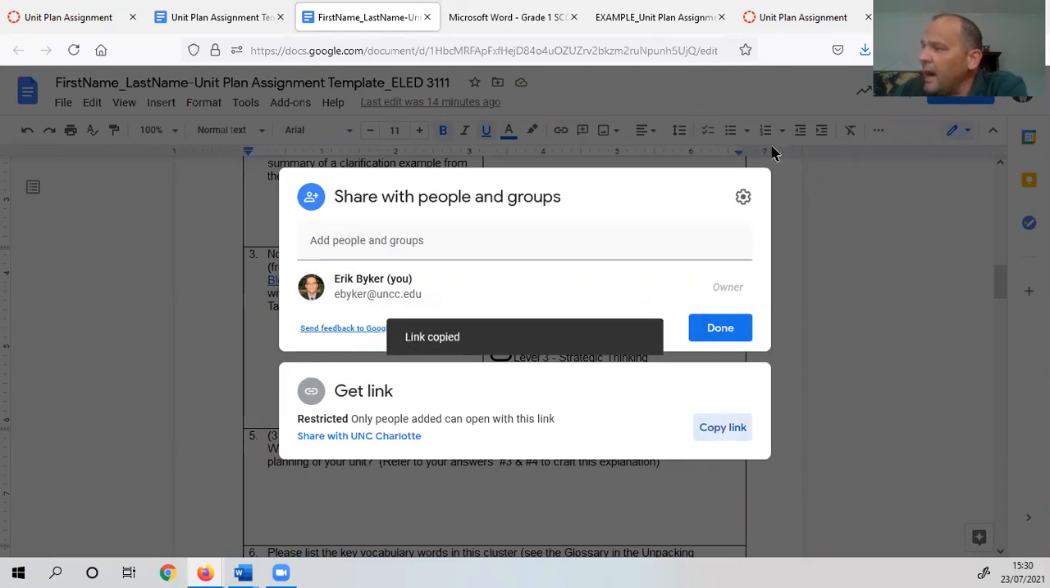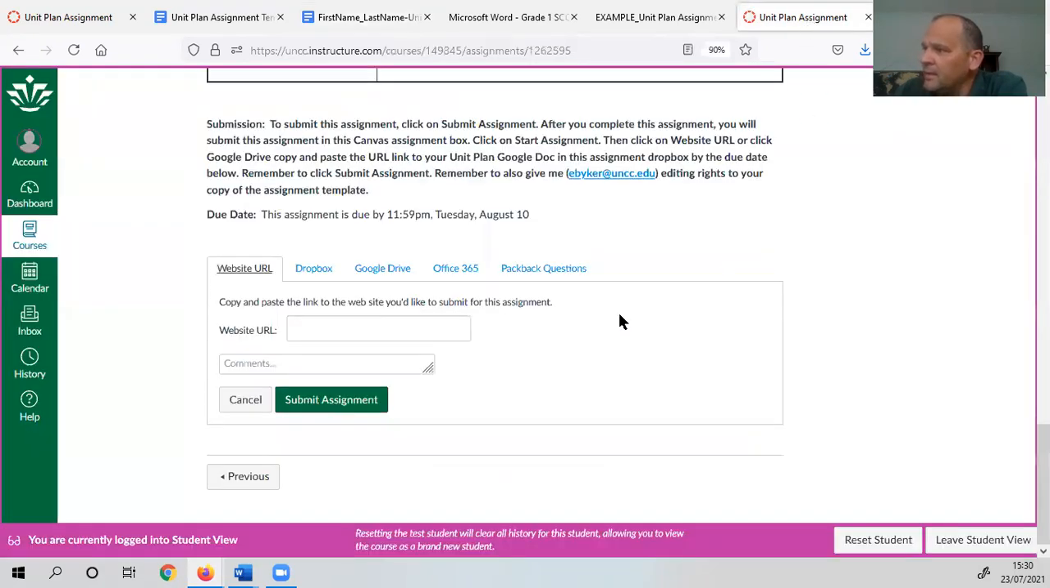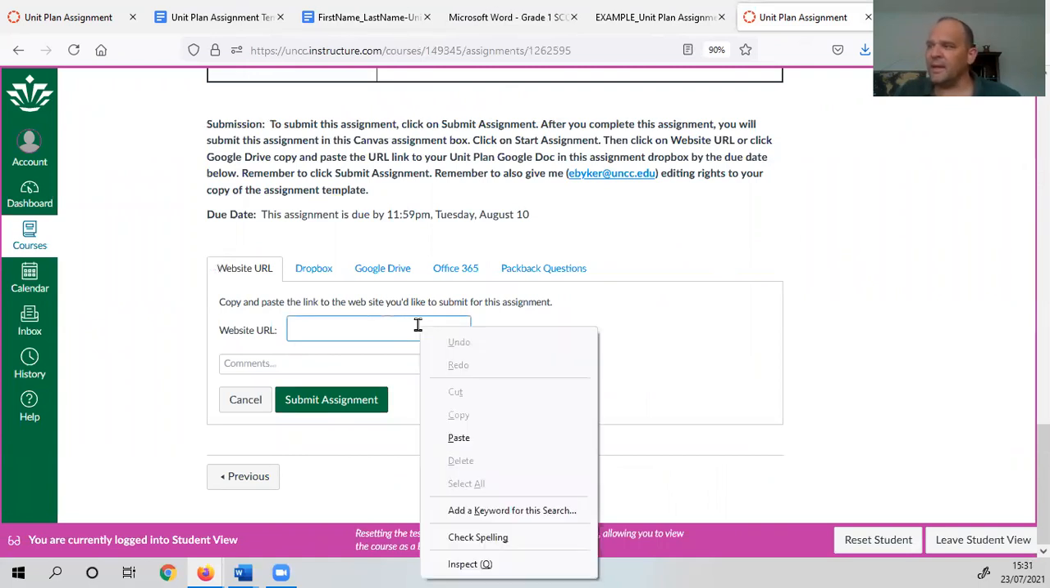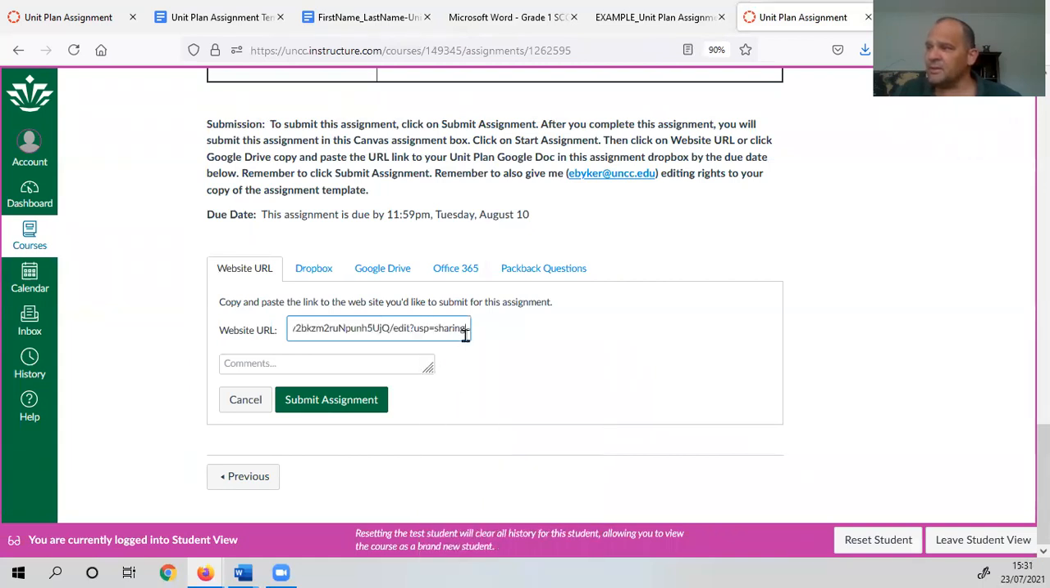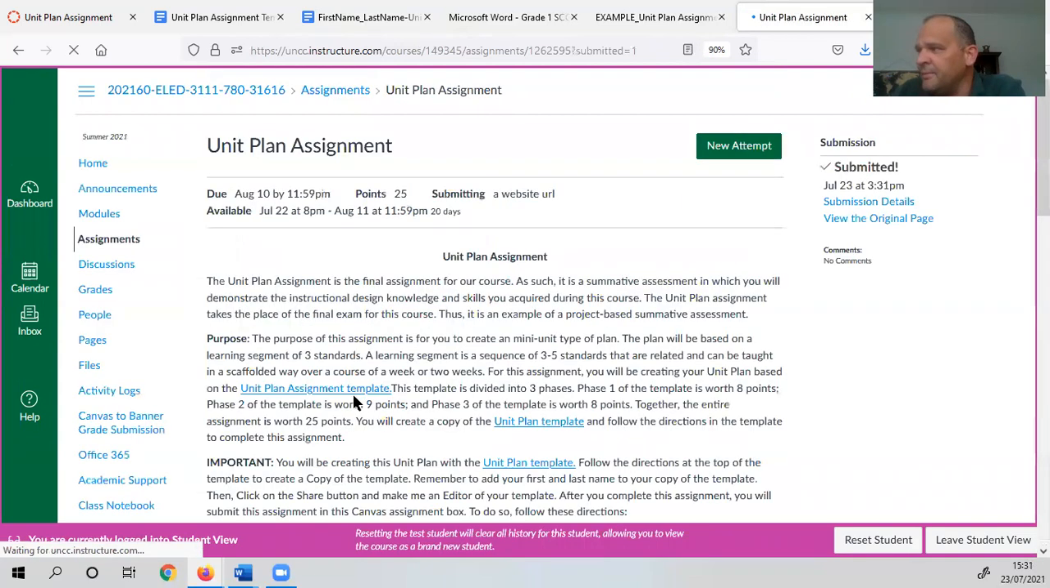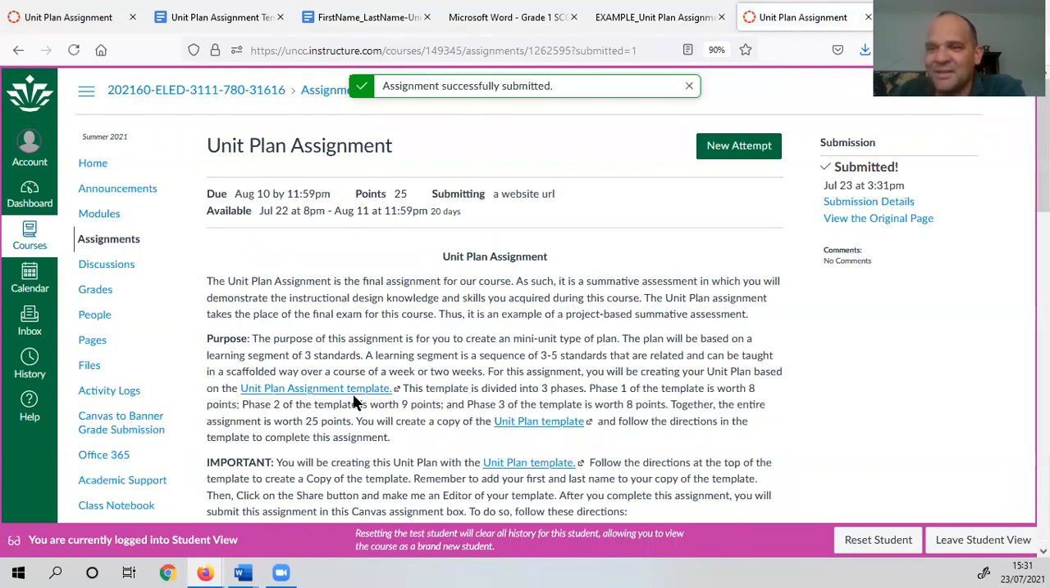So we just click on copy link and then go to website URL and either right click your mouse or your keyboard and click on paste, or just do Control V. If you do Control V, it'll put it in as well. Control V is paste. And then you just click on Submit Assignment, and I'll say congratulations.